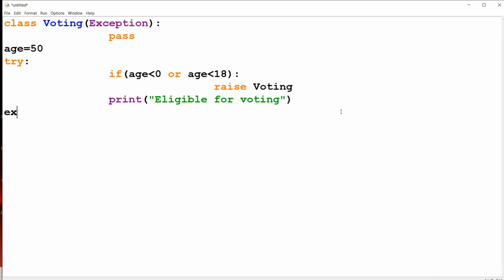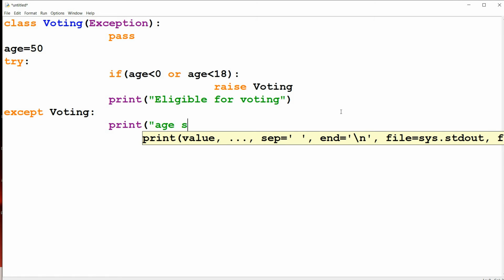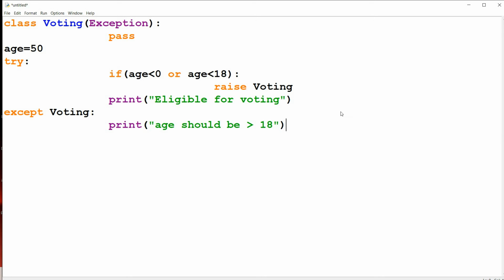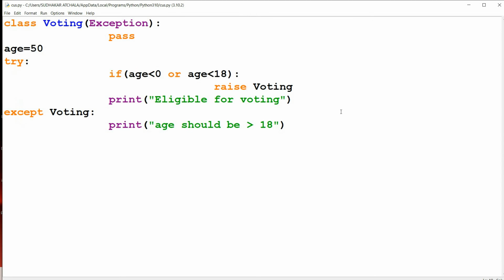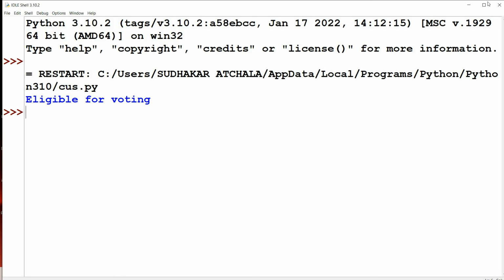Next, let us define except. What is the name of the class? Voting. So print, let us display the message: "Age should be greater than 18". Let us save the program. So this is a custom exception. Let the name of the program be cus. Here what is age? 50. So 50 means that person is eligible for voting, so we will get the output "Eligible for voting".